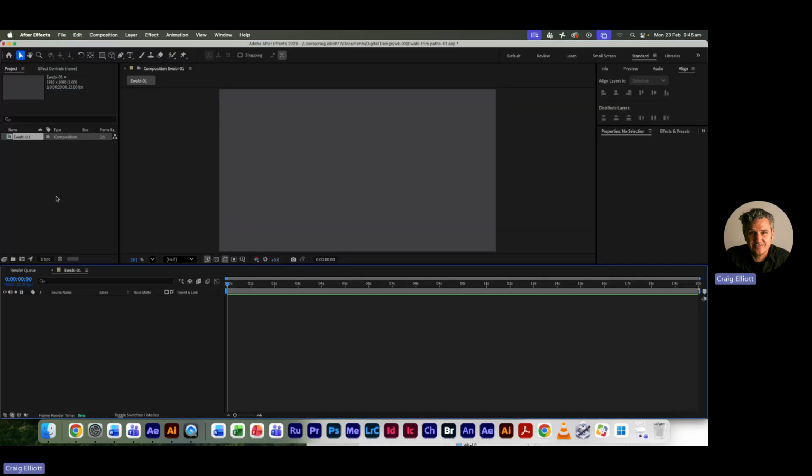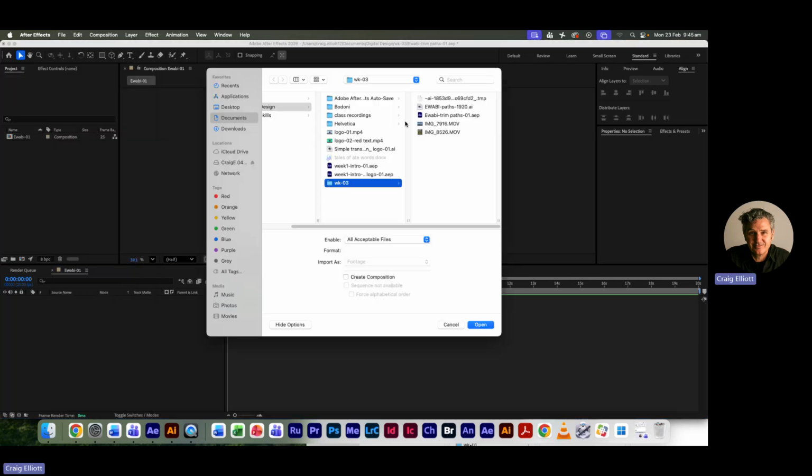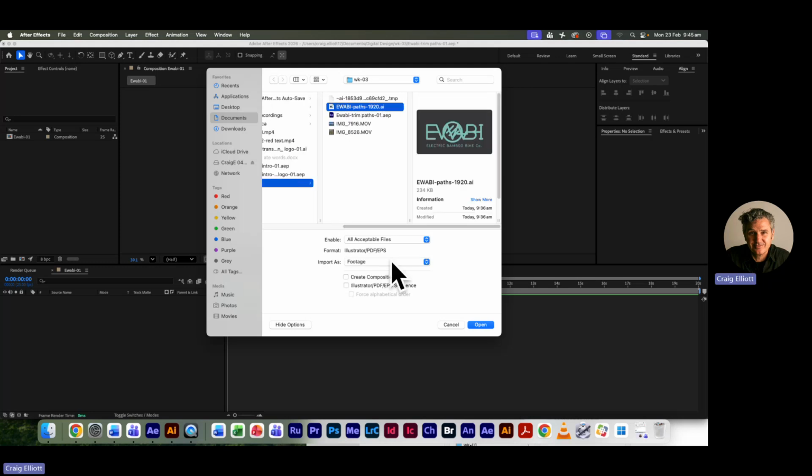So I'll bring in this Illustrator file. We have done this a couple of times, let's just talk about it again. I'll do this a long way around. We can drag and drop, but it's important to know that this Illustrator file needs to be brought in as composition. This will retain all of those layers.